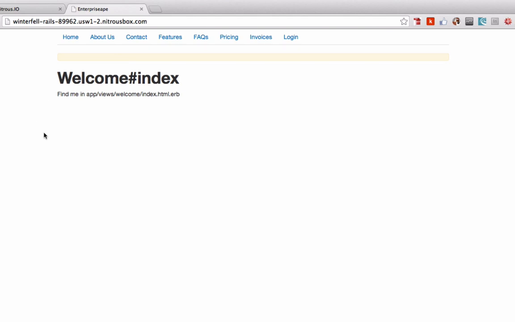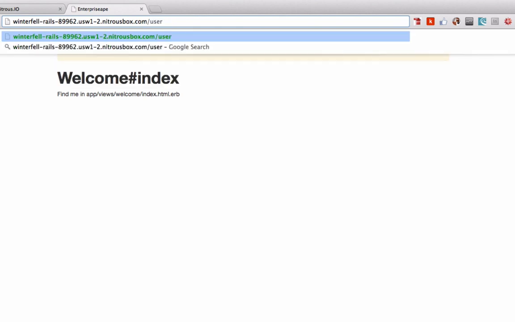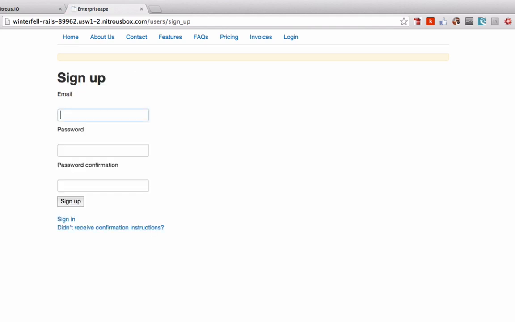And so what we want to do now is actually see if we can sign up a user. So go up top, type in slash and then user. Actually, it should be users/sign_up. And you can see it by default has a really nice little sign up page. So we can just enter in an email, a password, confirm the password, and then click sign up. We'll see if this works.